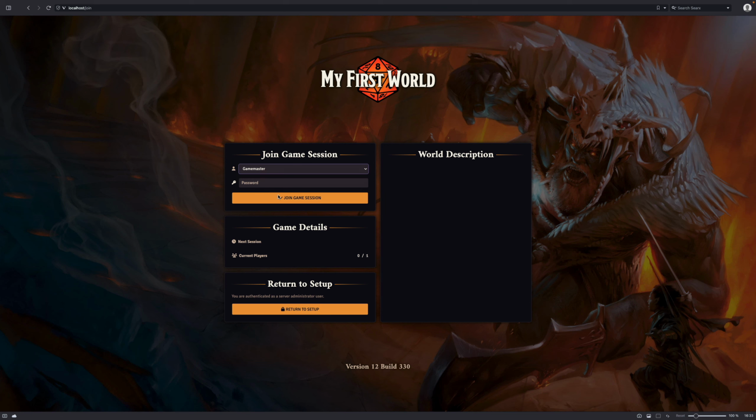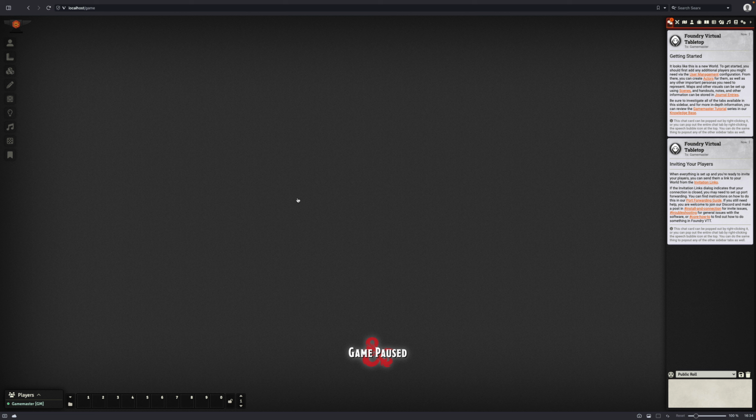And you can see all these game details. This is where we missed out all of the information before about times and dates of sessions, the world description. We didn't bother typing anything in, so it's blank. So we just say, okay, let's join our game session. And here we are. This is what the interface will look like the very first time you log into a new world.